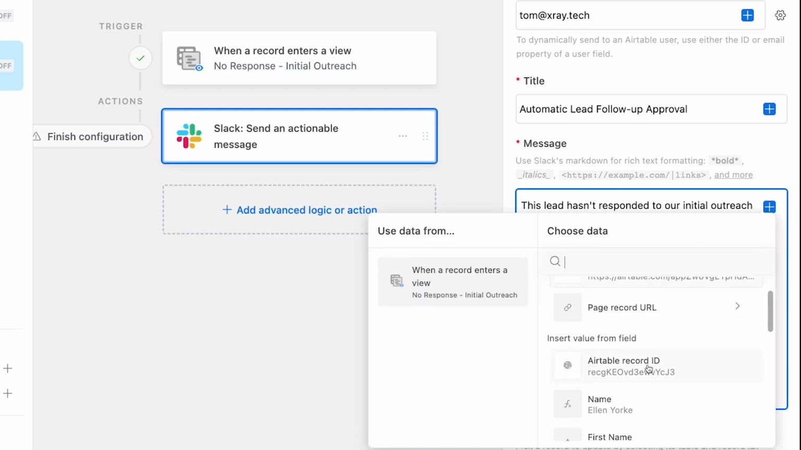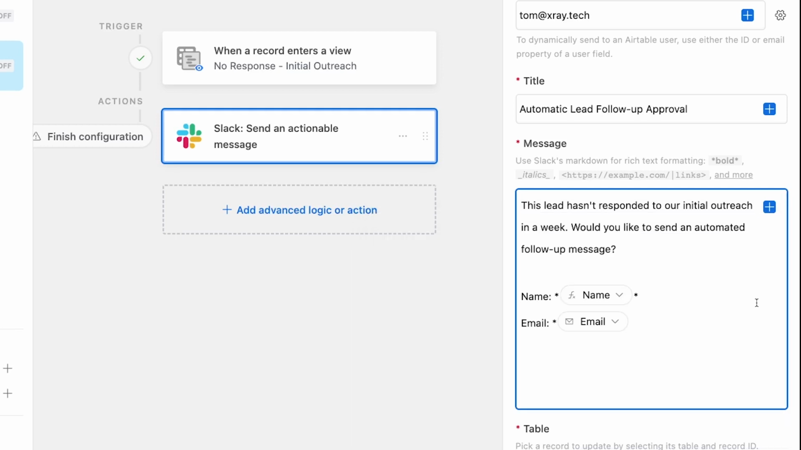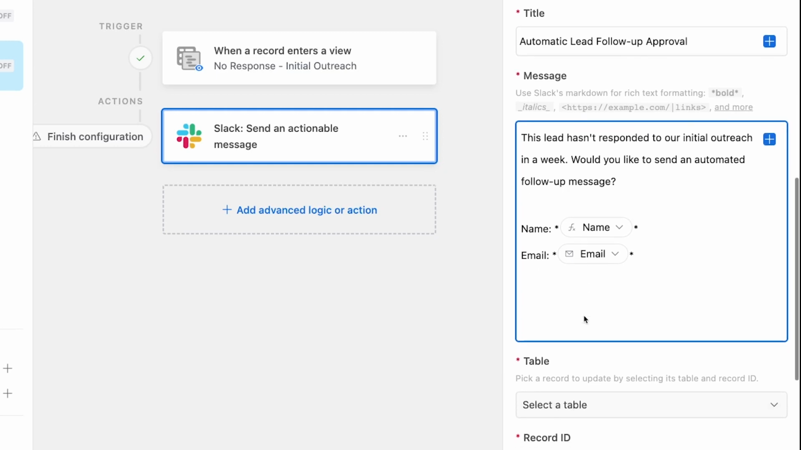Same thing with the email. Since this is new information every time the automation runs, I like to highlight it with a bold styling. Now we can configure the actionable part of this message.